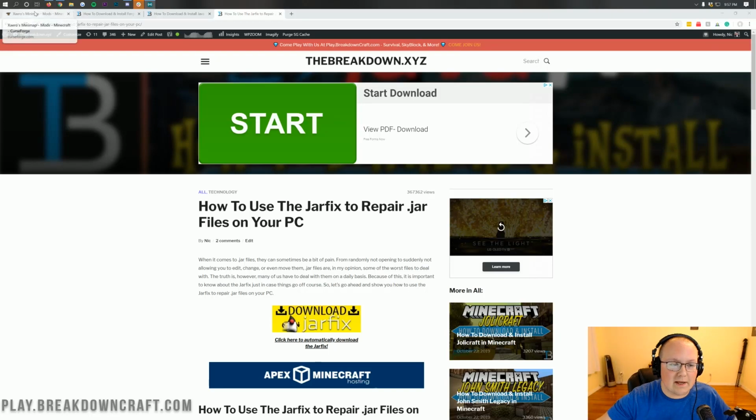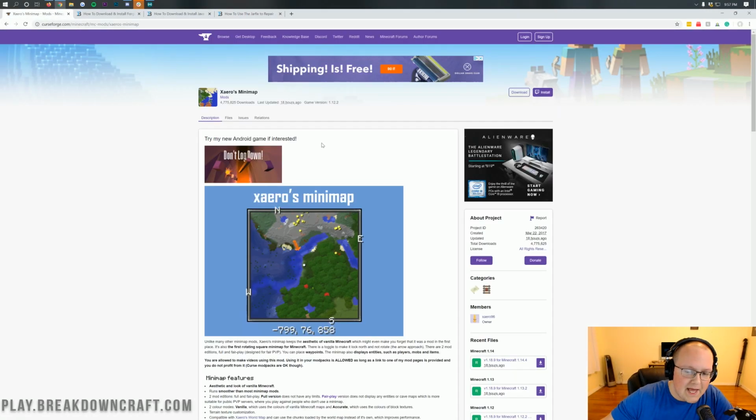Today I'm going to be teaching you how to download and install Xaero's Minimap in Minecraft 1.14.4. Yep, you heard that right. We're going to be showing you exactly how to get a Minimap, specifically Xaero's Minimap in Minecraft 1.14.4.